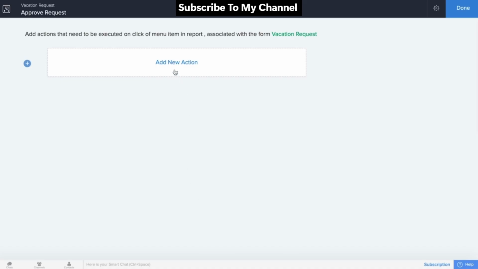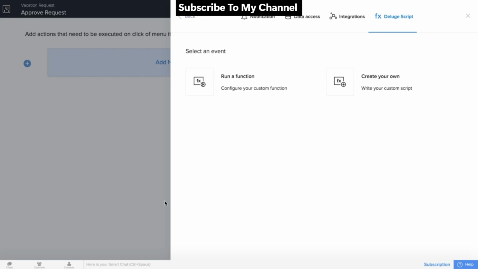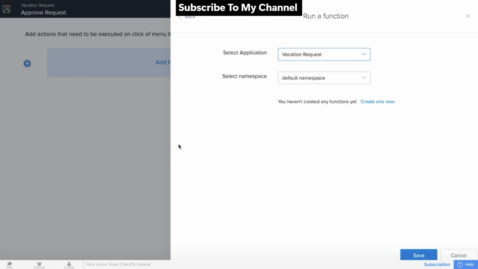Now, click on Add New Action, and among the different action types, we'll be using the Deluge script type in this workflow. In the next window, I'll be selecting the Run a Function option, as we need to create a new function, and this is where we start building out the function in earnest.